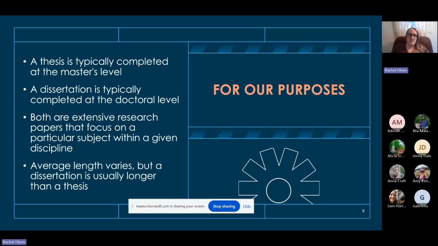of graduate study in college, and a dissertation is typically completed at the doctoral level. They are both extensive research papers that focus on a particular subject within a given discipline. And the average length varies. In my experience, a dissertation is usually going to be longer than a thesis, although the length of dissertations and theses themselves can vary widely depending on the subject, depending on when and where it's published.